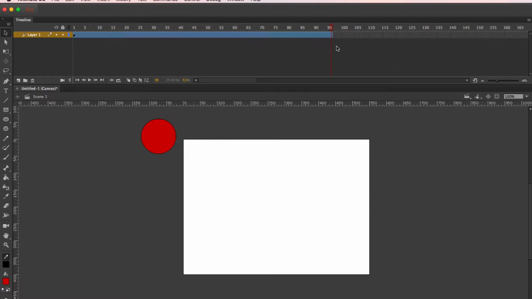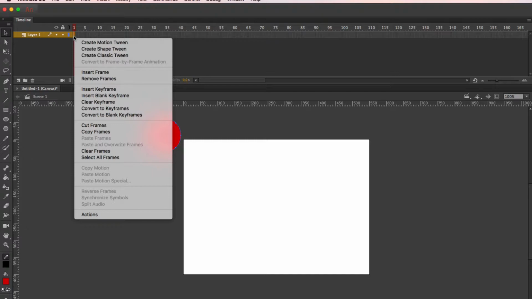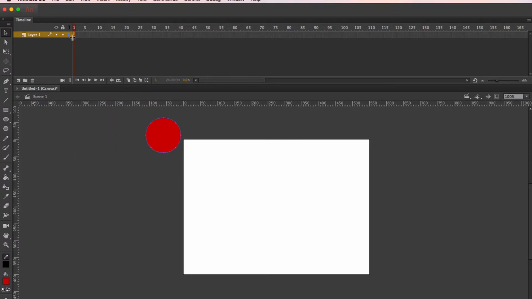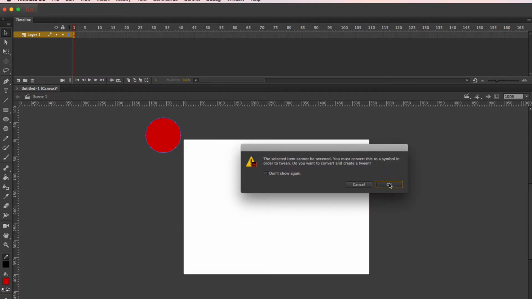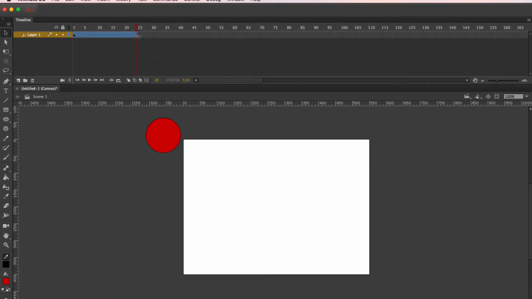And let me explain that again. Start from the beginning. When I've created this, I'm going to right-click. I'm selected in the timeline there. Just click on it once, and then right-click and say Create Motion Tween. And then I will expand it to 96 frames.